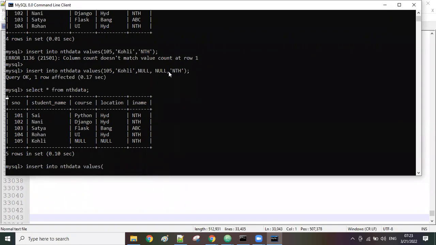I do the same: insert into table name, then values of the number is 106. The name, let's take some name, Rohit. Then institute name is NTH, guys, right? That's all. Now here I don't give the null values manually. The previous one I gave null manually. I don't give null values manually, but internally for course it takes null value, and for location also it takes null value.